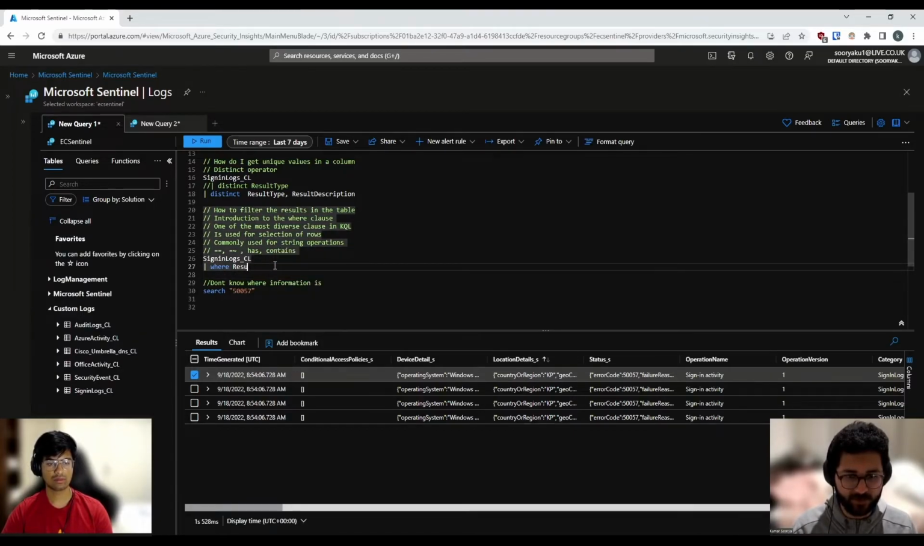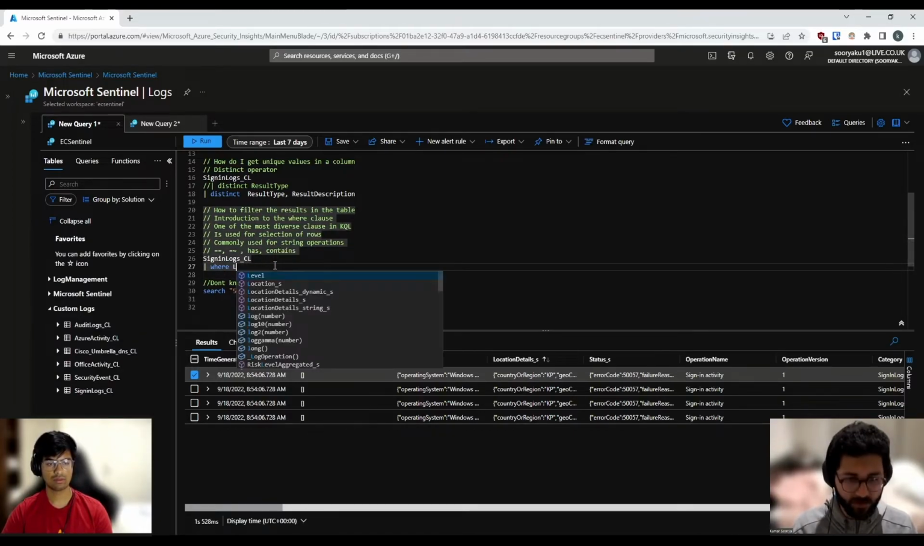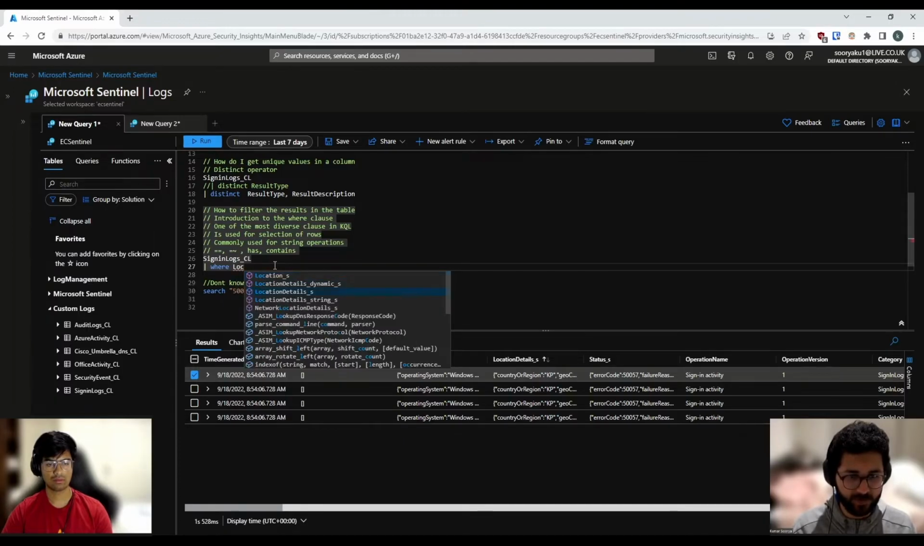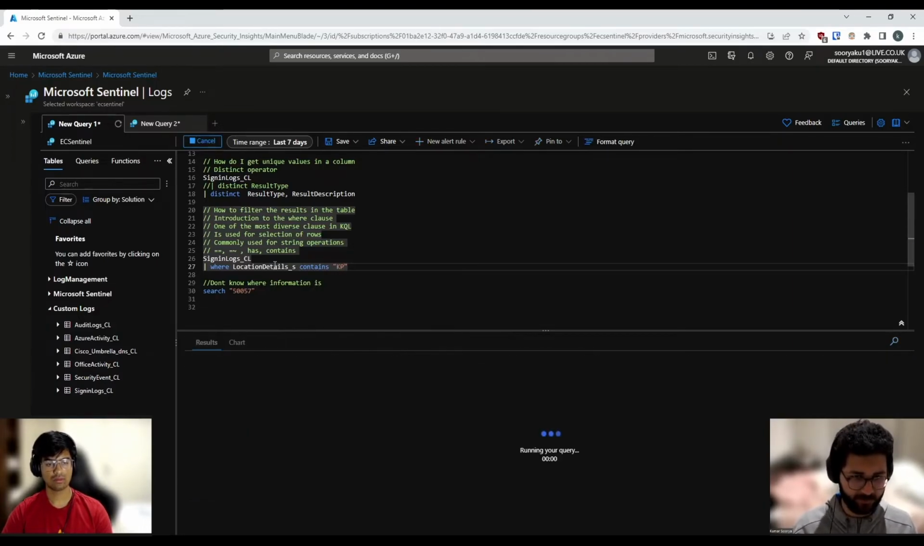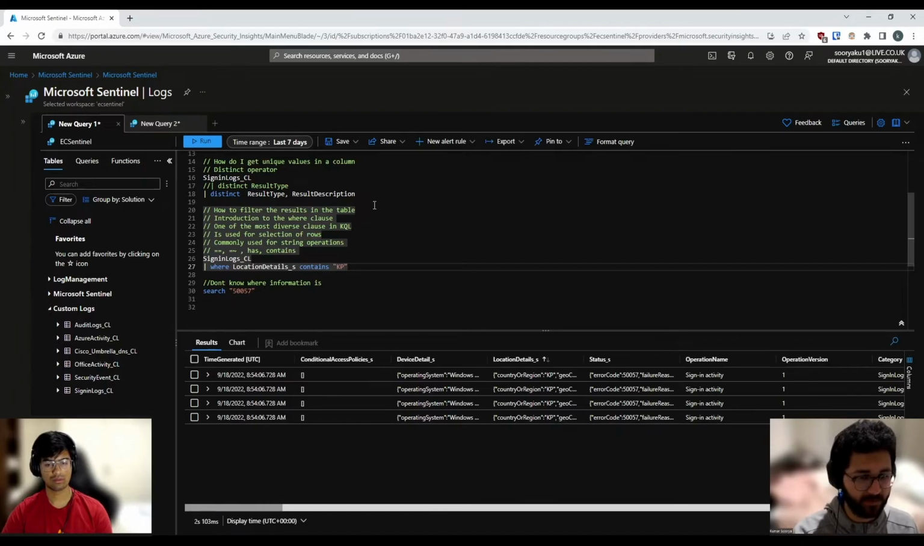Wait, no, I need to change my column first. So column location _ details s, that's the column, contains KP. So anywhere where this result is happening, have that. Boom. So wherever location _ details contains KP, all those results show up, right? So that's other ways you can use it.